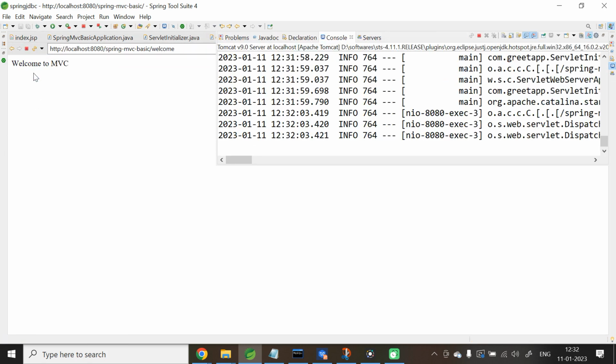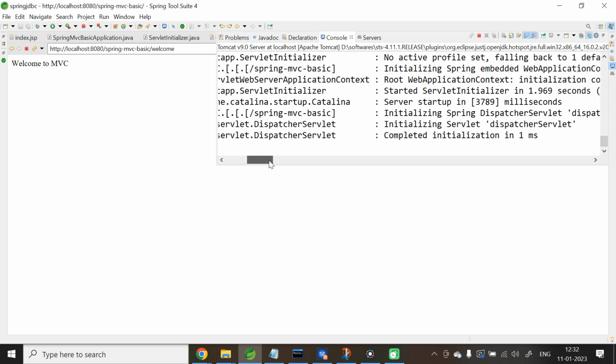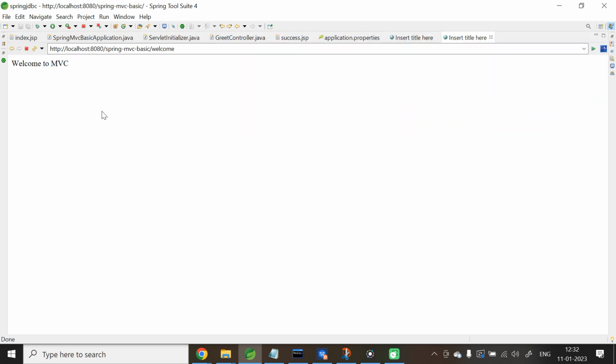Click welcome. It's printing welcome to MVC. If you notice, only after the client clicks the link, a request is taken to the server which initializes the dispatcher servlet. Let me go back. Click greet user. See the URL. Based on the URL name that you have given, it is getting mapped to the appropriate method. It is printing that. Greetings for the day. That's all. Thank you.